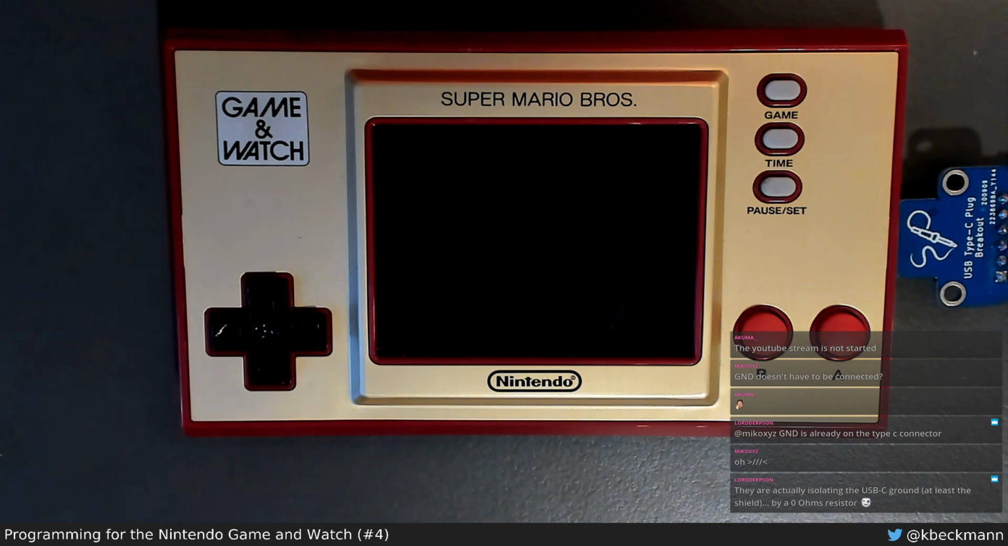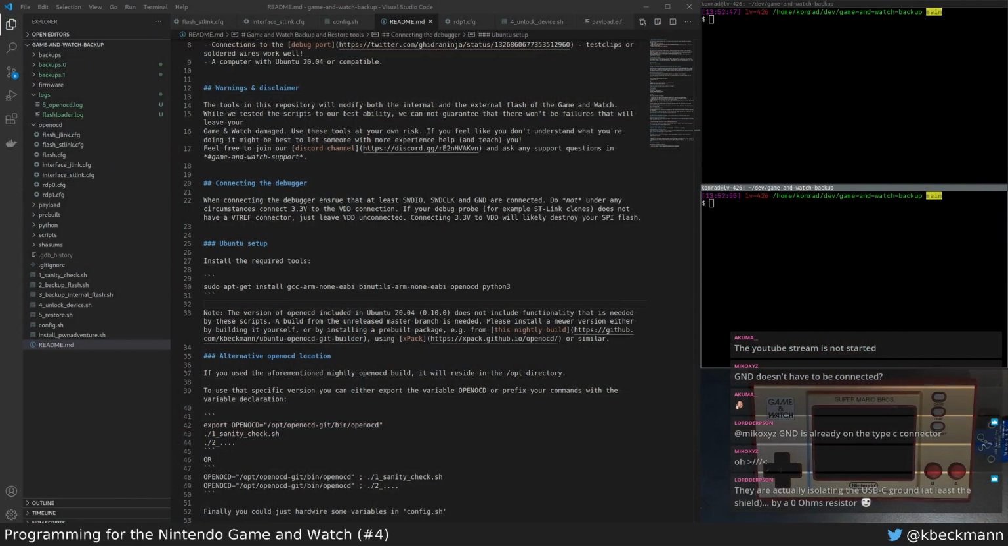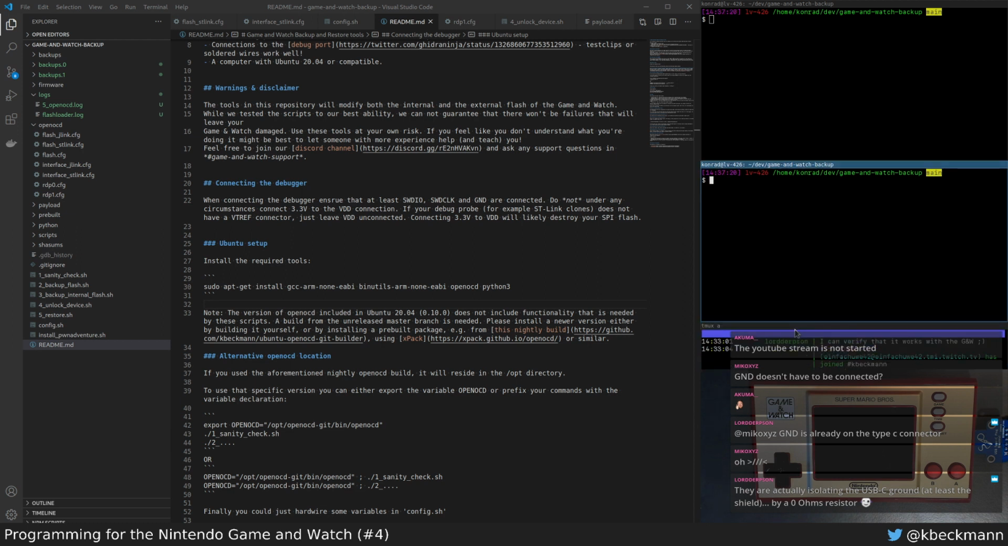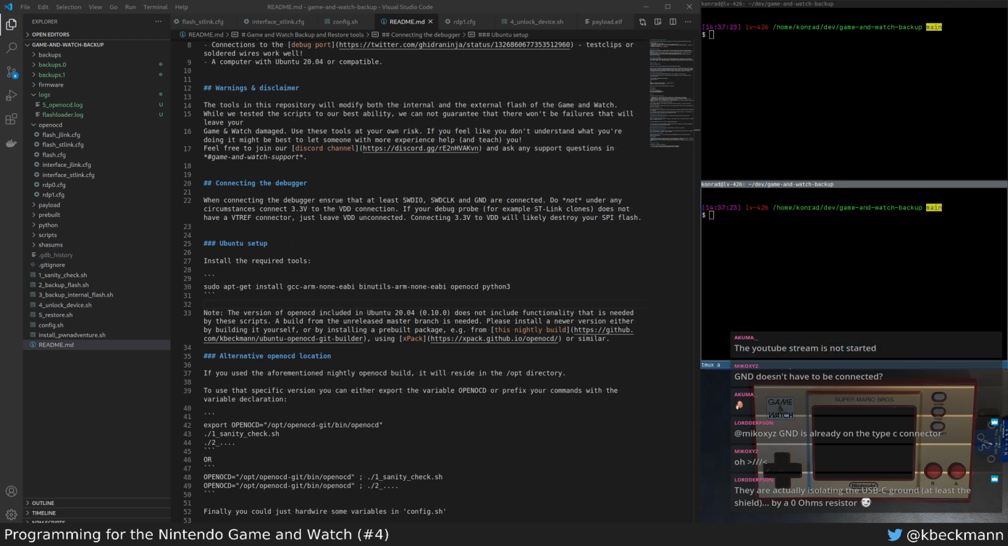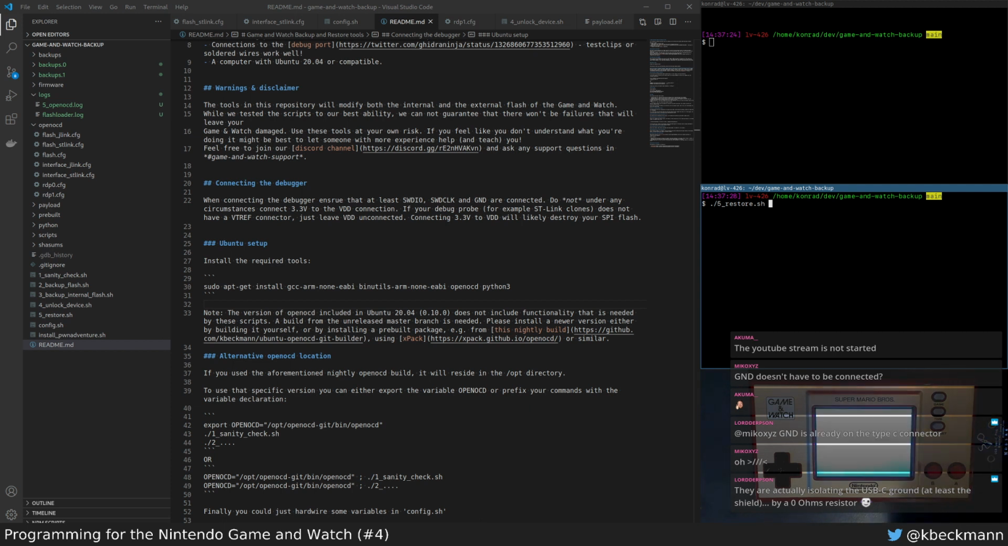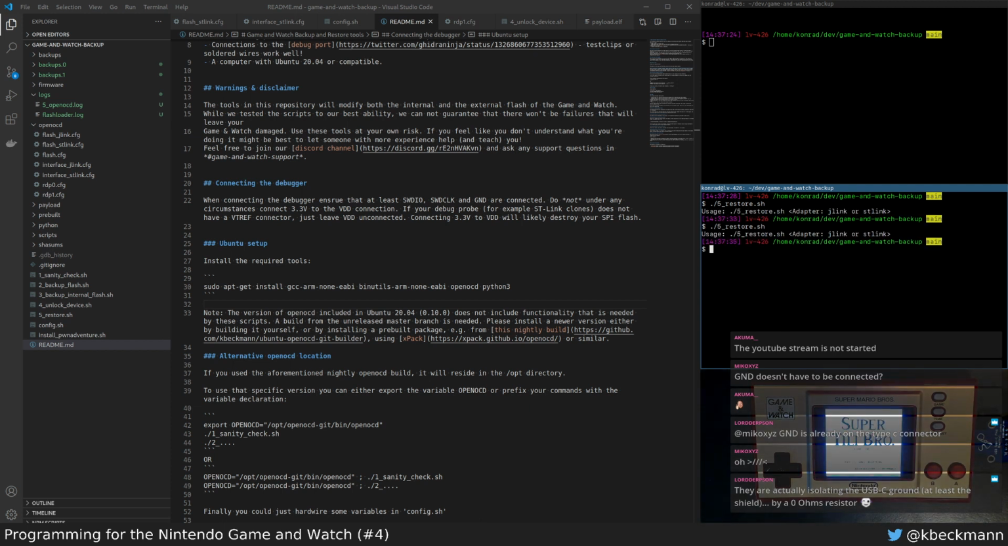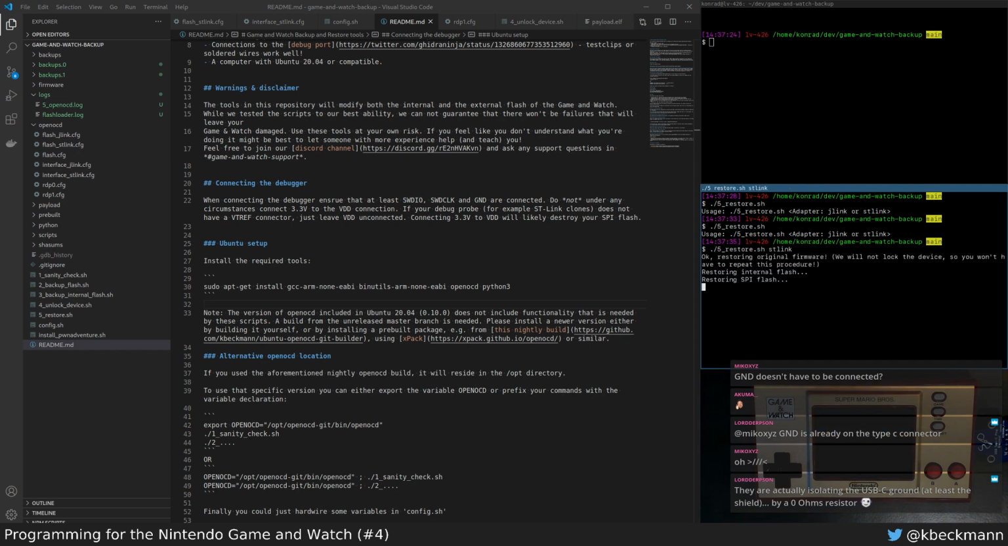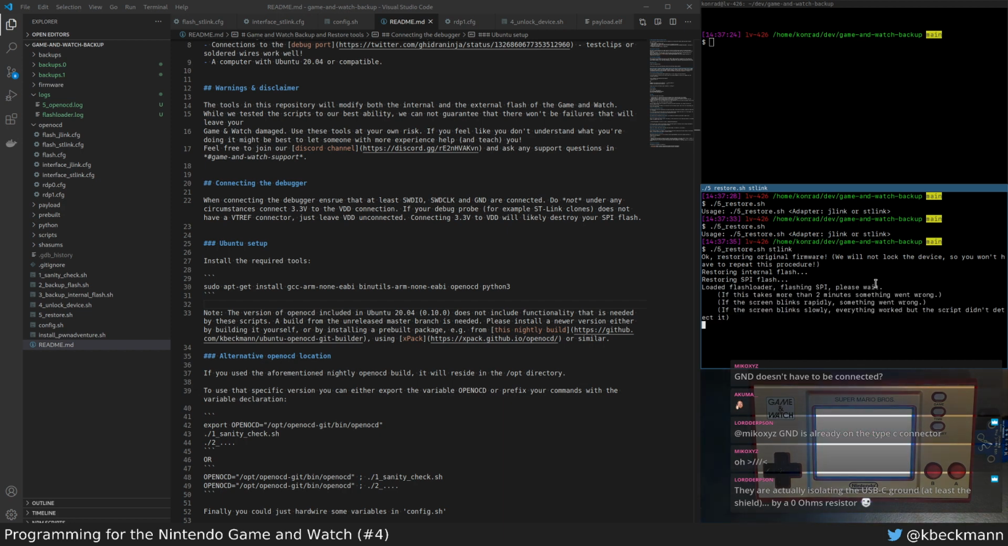Then I'm just gonna, let's see here. Oh, my window sizes don't really match. Whatever. So I'm gonna use the restore script and restore the firmware of the unit. What this is doing is flashing the external and internal flash with the original images that I have already backed up. So it's doing that now.